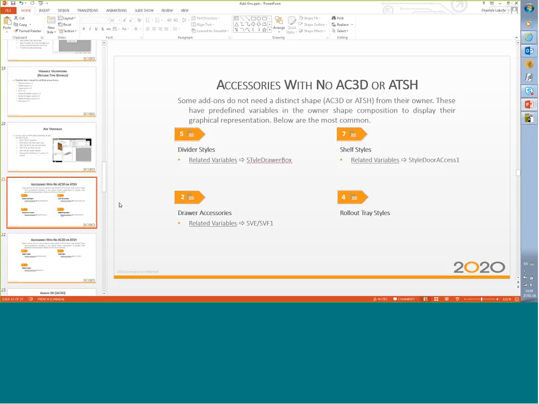So these are the most common accessories which do not necessarily need an Access 3D or an attachment shape. It could be only those variables that can be exported from the add-on to display their graphical representation on the owners.